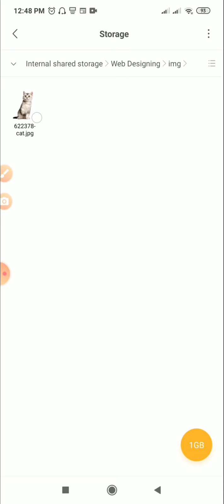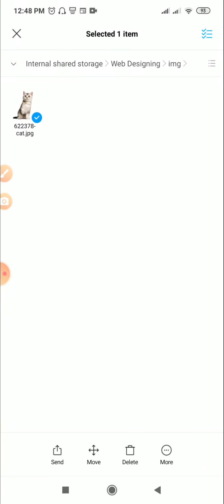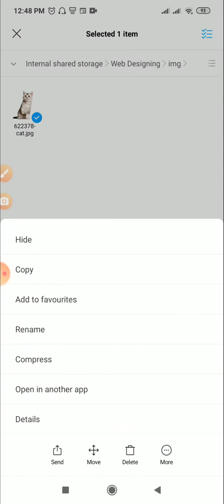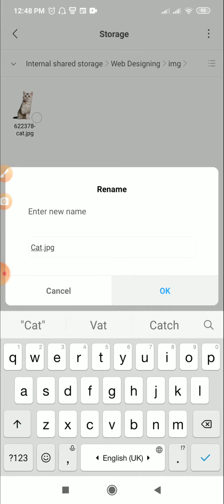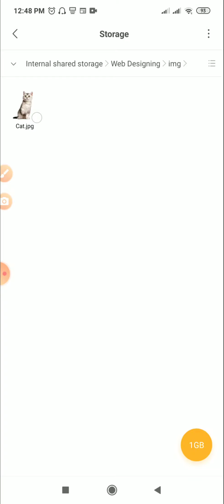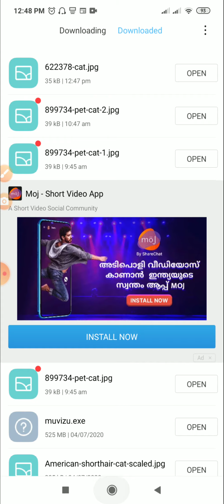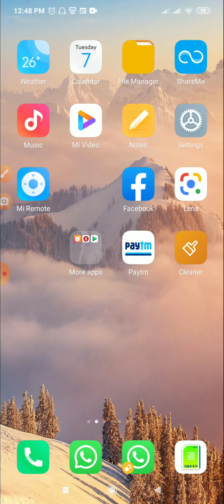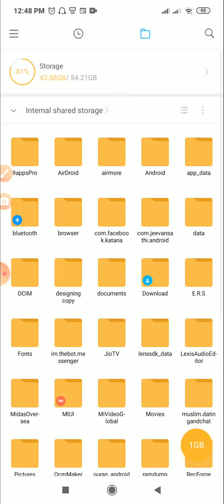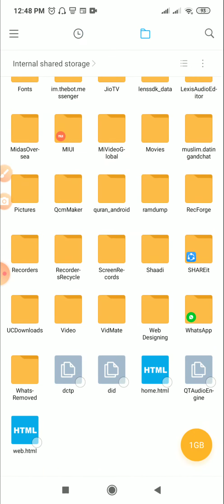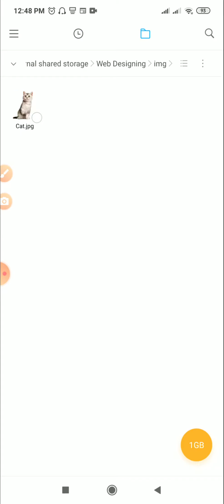Now we want to rename this cat, so I'll select that, go here, and rename it as cat. All right, so I'm sure you know the spelling. Why am I spelling it out? Right, so let's see now if we have the image. If we go into the folder web designing image, here we have it. Okay, fantastic, now it will work.